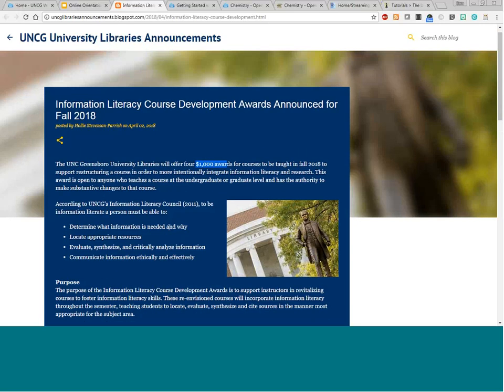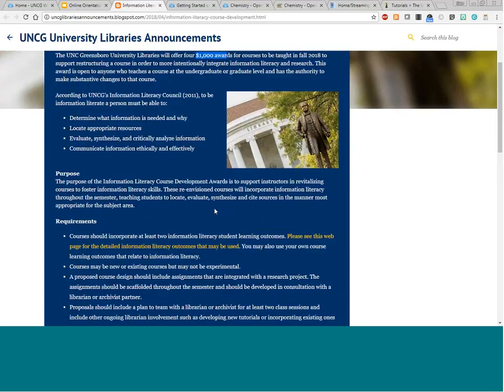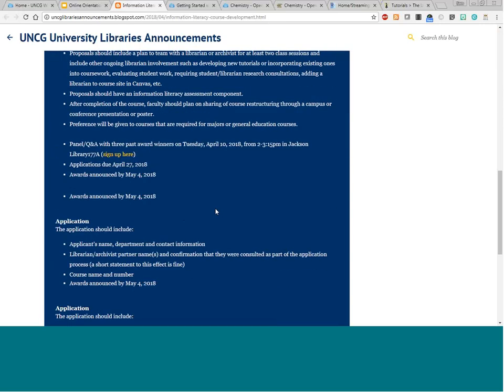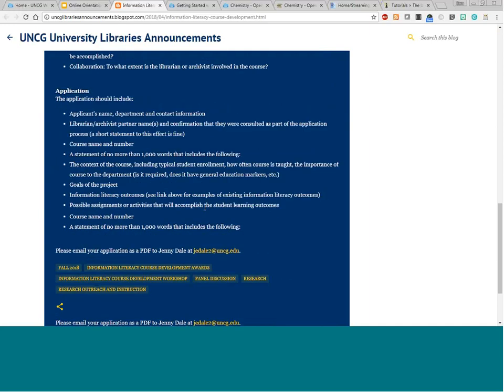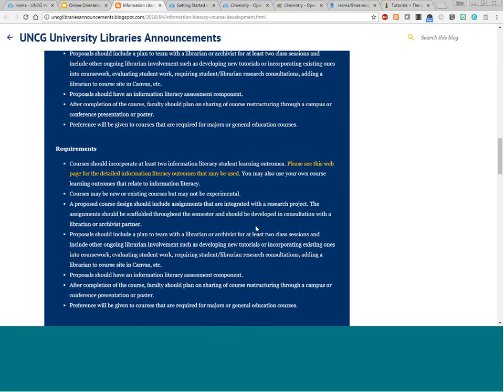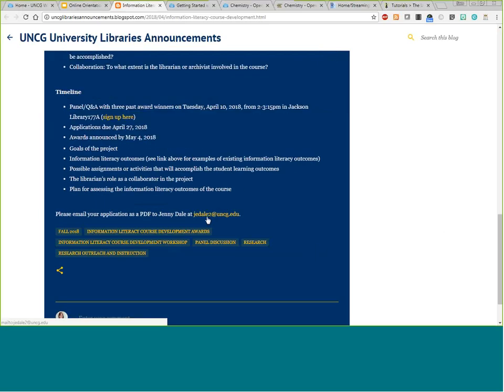There's four awards, so it will probably be competitive, but this would be a great opportunity for you to contact your library liaison and work with them on what you're thinking about doing. You have till April 27th to turn in your application, and if you are on campus, you can come to this panel Q&A on Tuesday from 2 to 3:15, where you can talk to past winners and see what they've done. And like I said, I would contact your library liaison to help with the application and to get ideas.